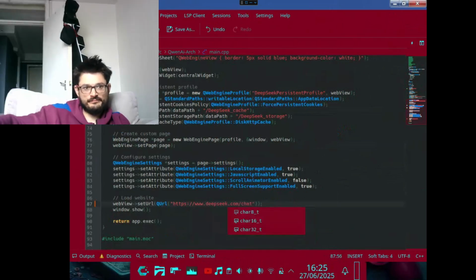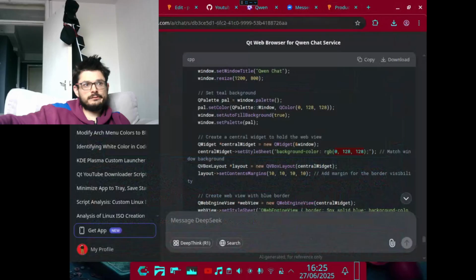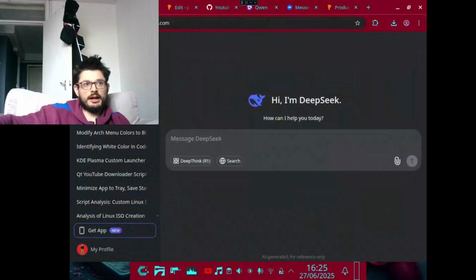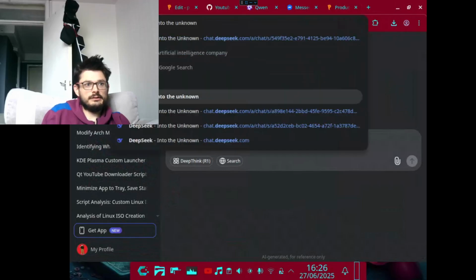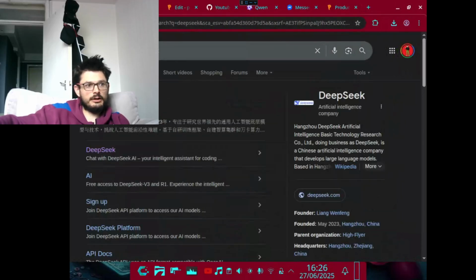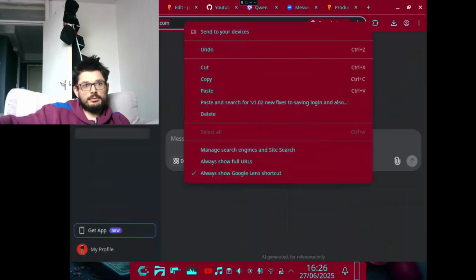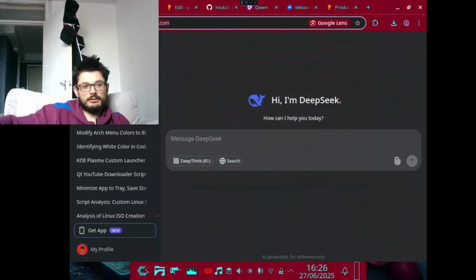deepseek.com/chat, is it? DeepSeek chat.com/DeepSeek, is it? Or we type in DeepSeek R1. Why, I don't know why you're using that. You might as well just use Gemini. Chat.DeepSeek, that's what I'm going to put. Just see how that works.